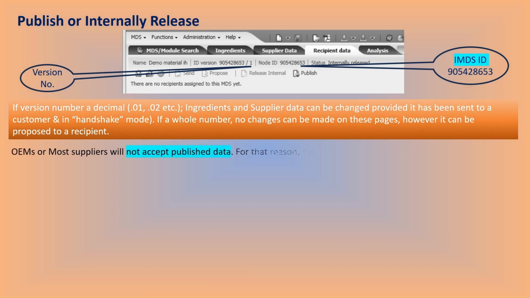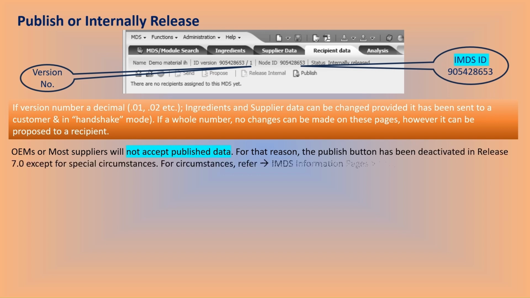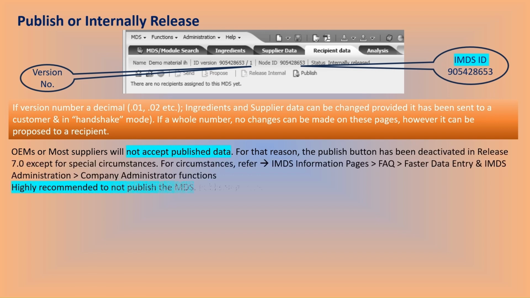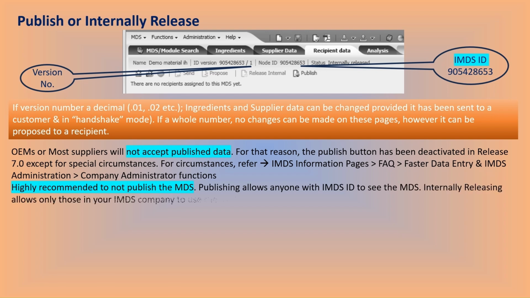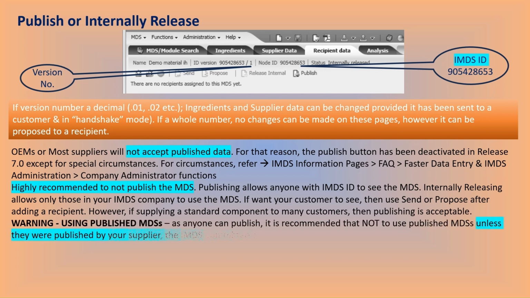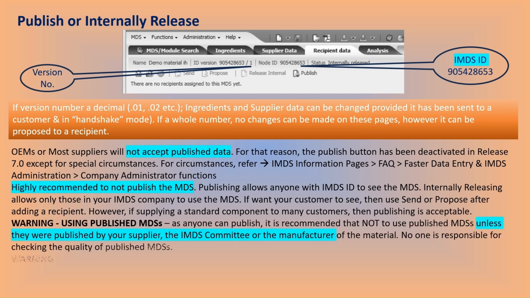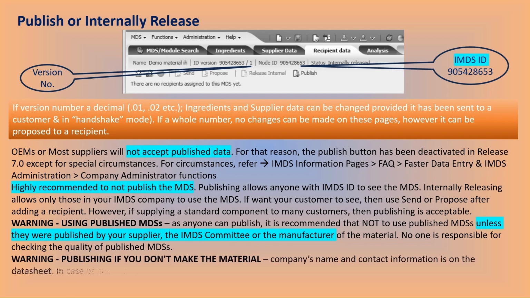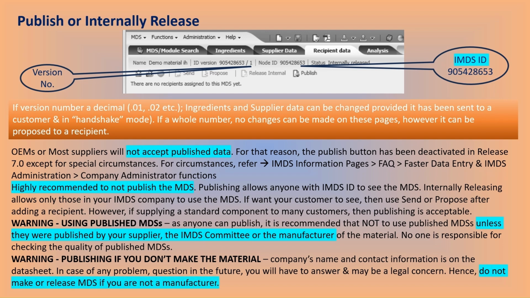OEMs or most suppliers will not accept published data. For that reason, the Publish button has been deactivated in Release 7.0 except for special circumstances. It is highly recommended to not publish the MDS. Publishing allows anyone with the IMDS ID to see the MDS. Internally releasing allows only those in your IMDS company to use the MDS. If you want your customer to see it, then use send or propose after adding a recipient. However, if supplying a standard component to many customers, then publishing is acceptable.